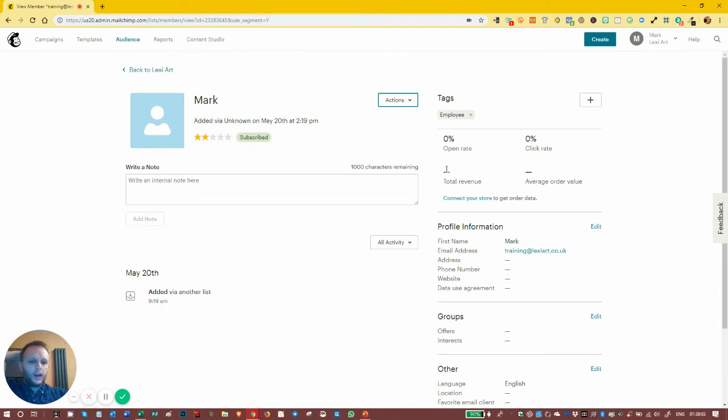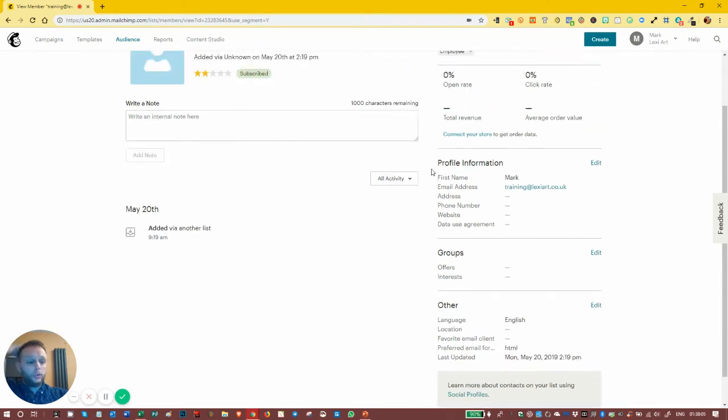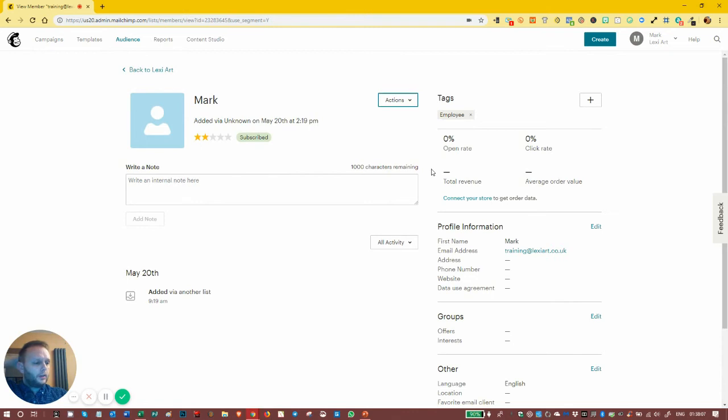Okay, so that is tags, and we will go over this a little bit later on in the course when we're using automations. We will use tags and we will use groups. But again, like I said, we've got to create the tags so that they are ready to use for when we need to set up our automations.